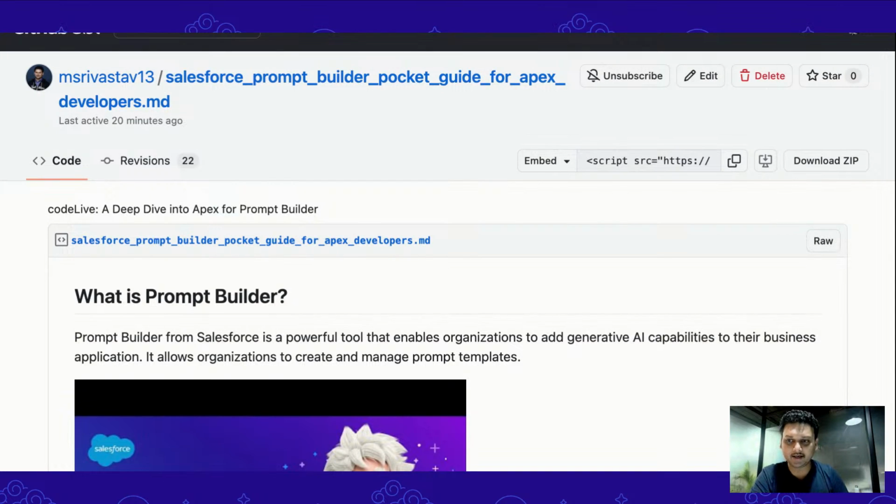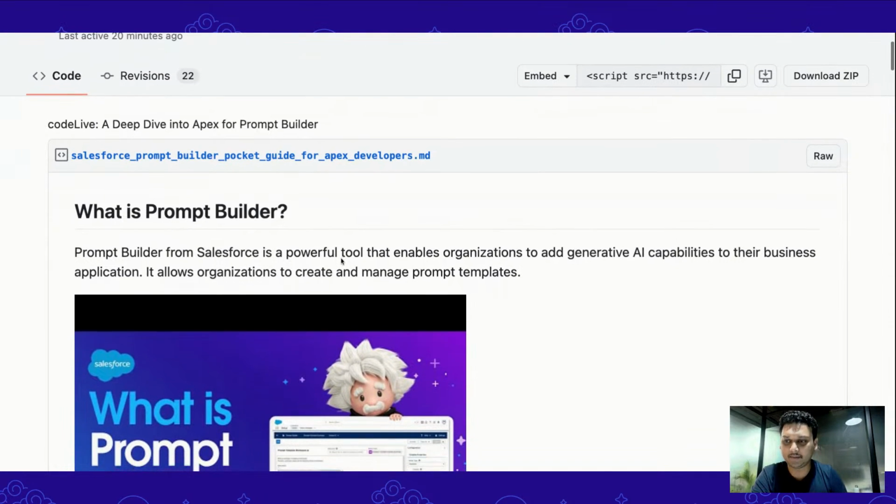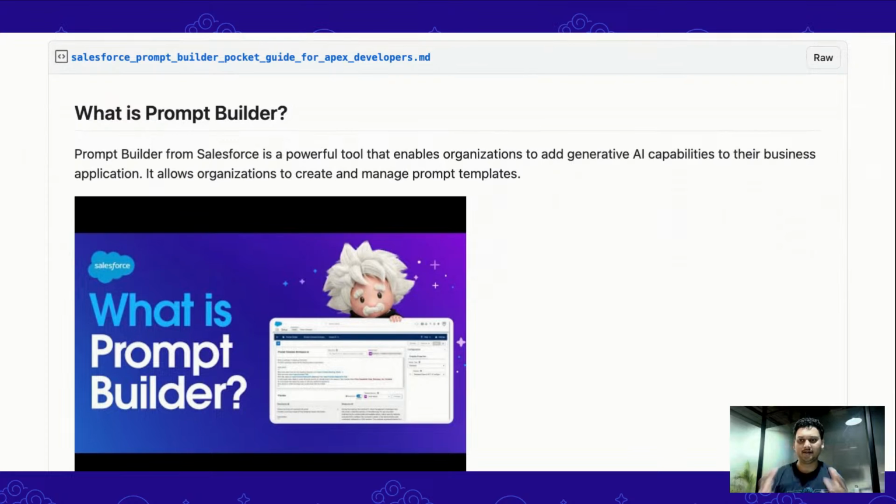So to begin with, I want to start off with Prompt Builder. What is Prompt Builder, and what is its significance? Prompt Builder is a tool that we created here at Salesforce that lets you add generative AI capabilities to your already existing applications, using the power of, of course, prompts. It allows you to create prompts, build, test, and manage these prompt templates, and then use them within your workflow, like using Salesforce Flows or Apex, which we will see now.